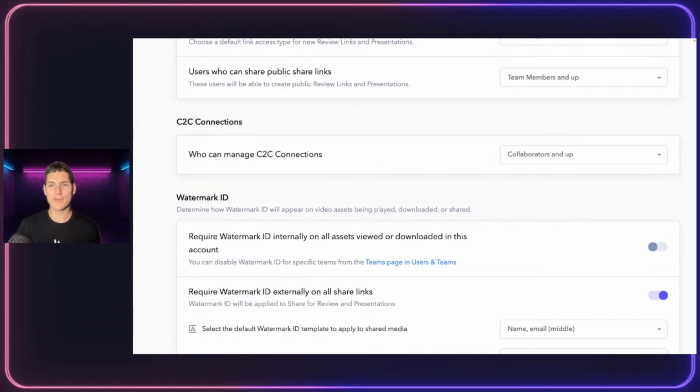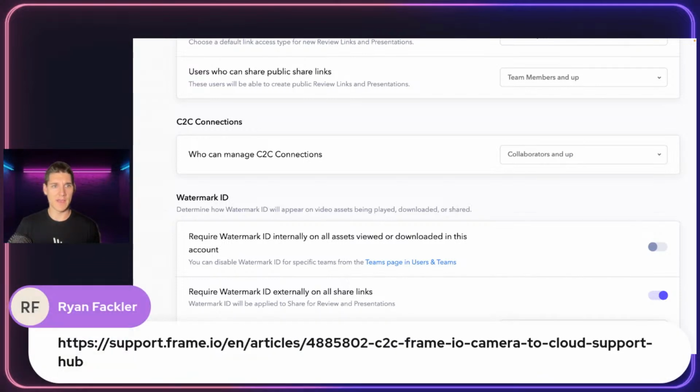If you have questions about camera to cloud, let me know. It's a really cool feature. You can use some external recorders even if you don't have a camera that has it directly built in. I just shared an article around that. If you have any questions, please let me know. I even use Filmic Pro on my phone for camera to cloud. Really cool technology.